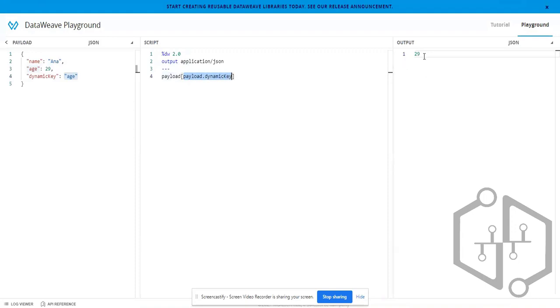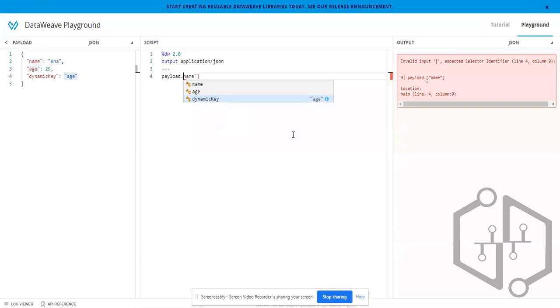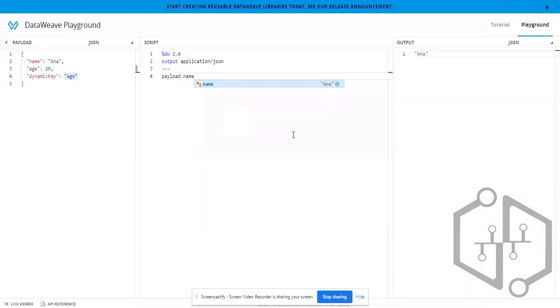I have a question. This on the left is the input. Dynamic key is pointing to age, and that age value was 29, correct? But what I don't understand is what the period of name is returning. Yeah, Anna. Anna is written, right? So we can give payload dot name, that is also returning Anna.